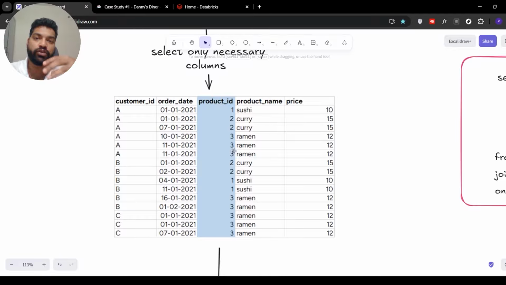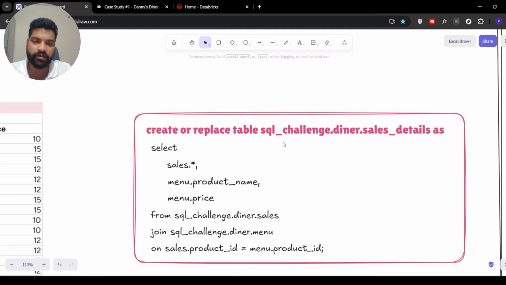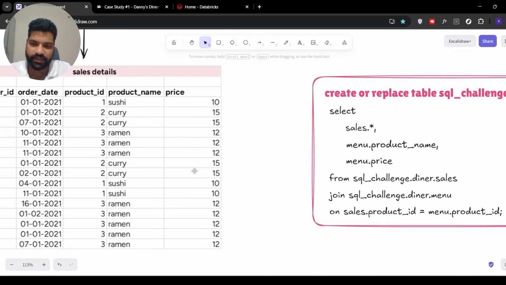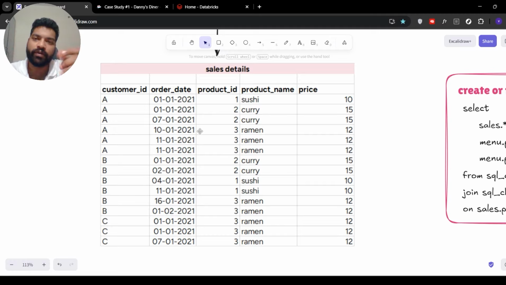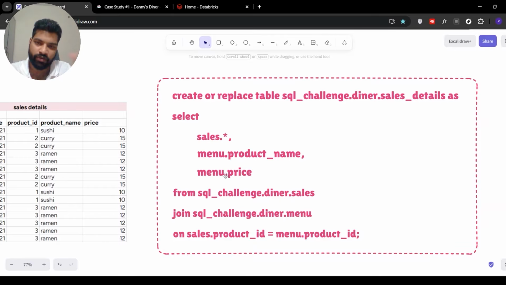So to store this output as a new table, we're going to write the syntax. You see, create or replace table. Again, we need to provide a particular location and a proper table name. SQL challenge dot diner dot sales details. This is the new table name we are providing. As again, we are writing all this code, if you run this query, this new table is created. So now if you write the code, select star from SQL challenge dot diner dot sales details, because now we created this table, you will get this output. From now on, you can use this table to solve the subsequent case study questions. So this is the final output, and this is the whole final query.